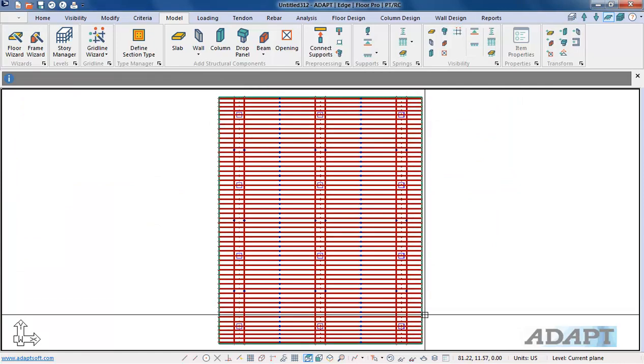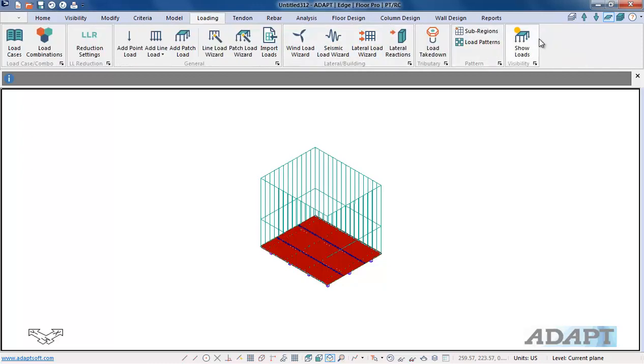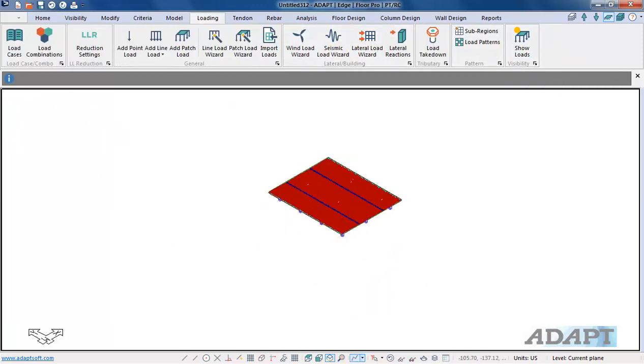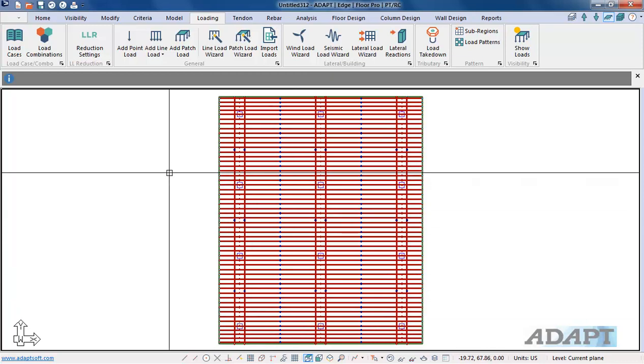We have our model in place now. I'll rotate this to a 3D view just so we can see that there's loading there. I'll turn off the loading from the loading tab. And first thing to note is that all of the tendons by default are straight tendons.